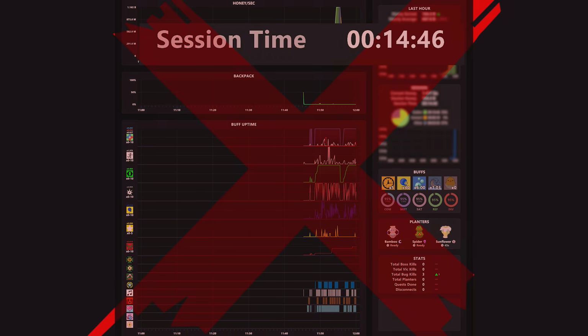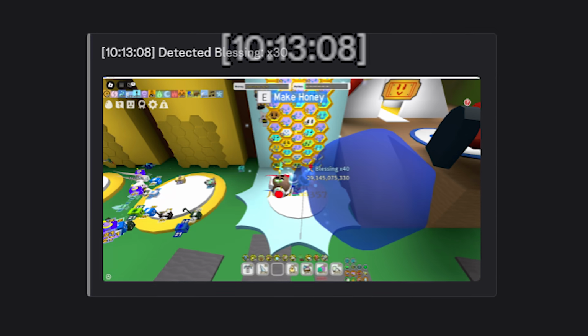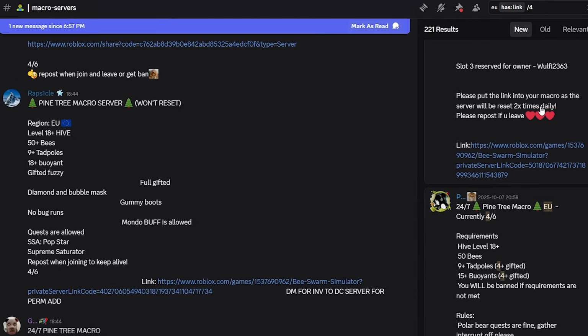Revolution currently doesn't have hourly report charts, so that's a minus here, but I can check screenshots the macro sent every hour, which is inconvenient, but it's group farming time. In order to farm with a group we need to locate a server. This one, why not?